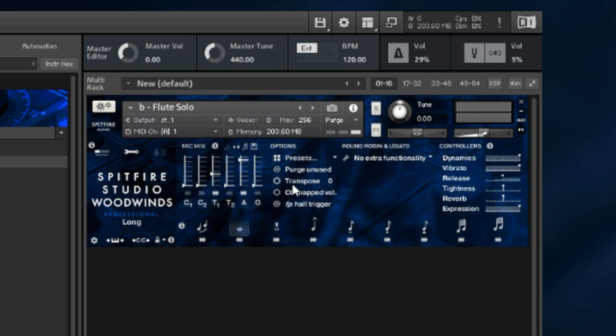Beneath this is an option for CC mapped velocity. With this selected, all short articulations will be mapped to the mod wheel rather than velocity. The Hall Trigger option will toggle whether or not room ambience is added when fading out the dynamics quickly.